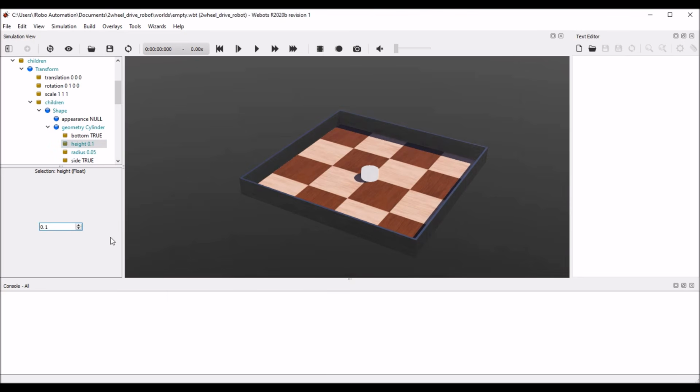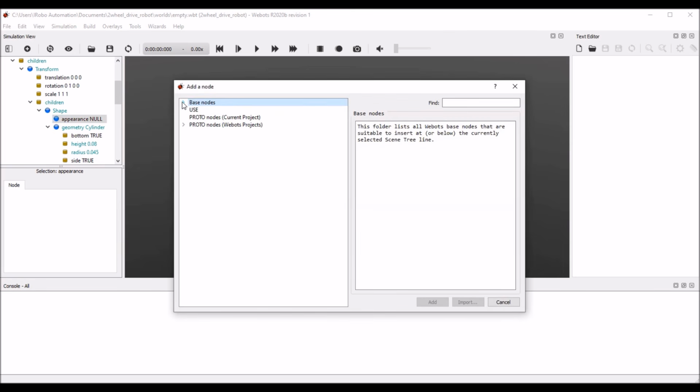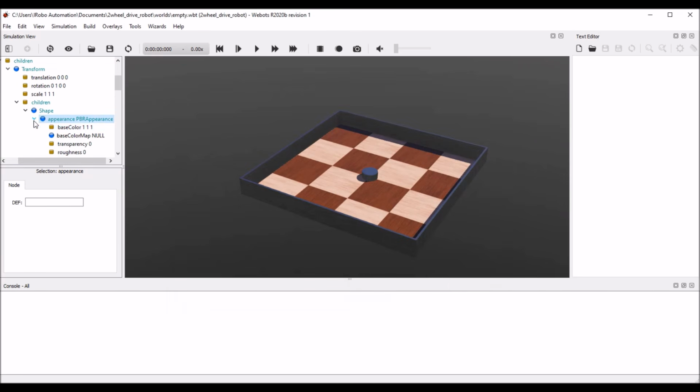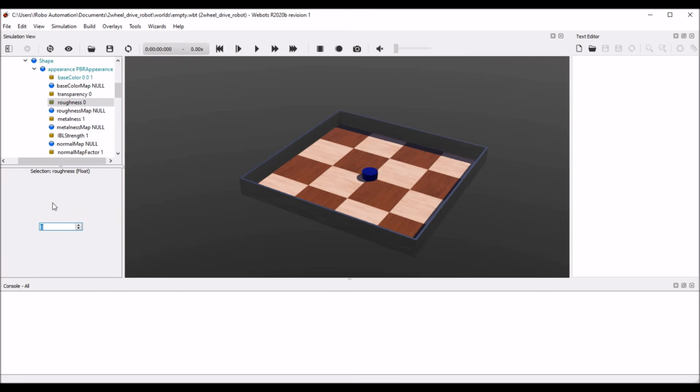So as I already mentioned, the height of the cylinder is 0.08 meters, radius is 0.045. Then double click on the appearance. In the base nodes, PBR appearance, add. Then colors, red 0, green 0, so that I will have a blue. Then roughness, make it 1, and metalness, make it 0.